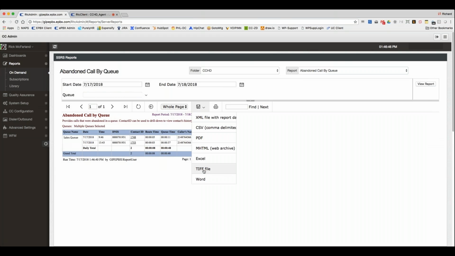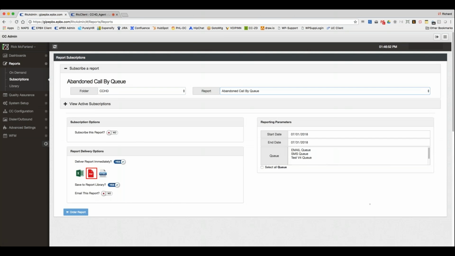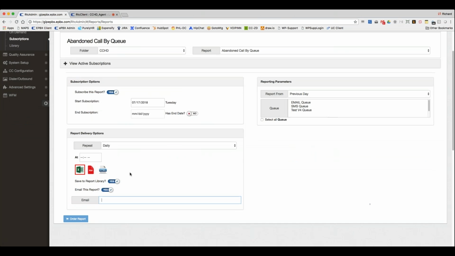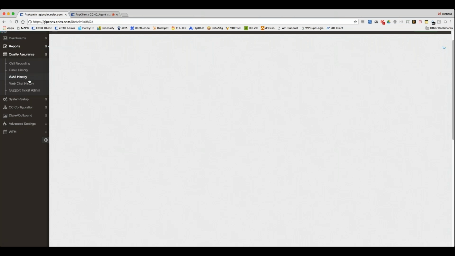In addition to that, you can subscribe to reports. So I can actually take a particular report and subscribe to it, have it show up on my desktop or in my email box in the format I choose at a date and time I choose, or on a daily basis.